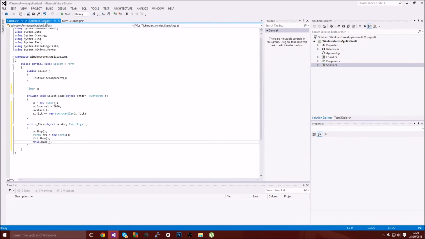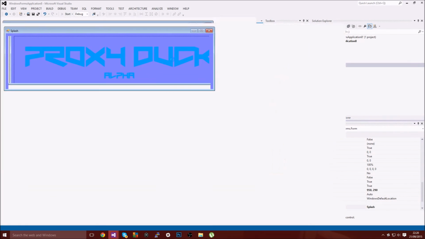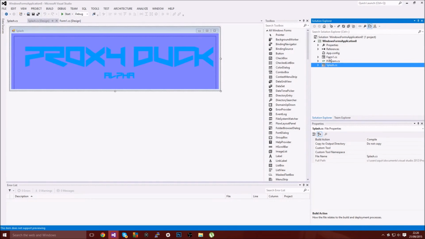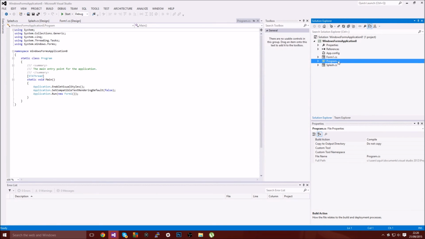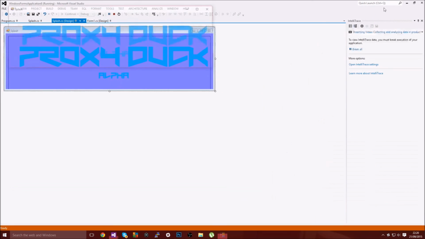Okay, so if we go ahead and run it, it's still going to show up as form 1. So what you need to do to fix that is go over to the right hand side and underneath form 1, or wherever in your application name, it will say program.cs, and you want to go into here, and where it says form 1, you just want to type splash or whatever you named your splash.cs. So I'm going to go ahead and run it and it should work this time.